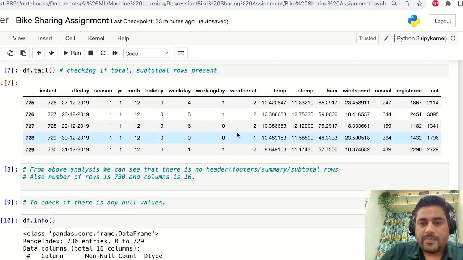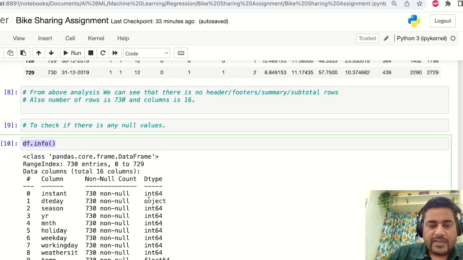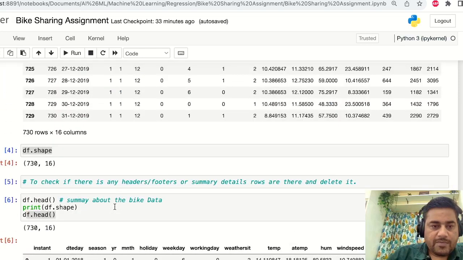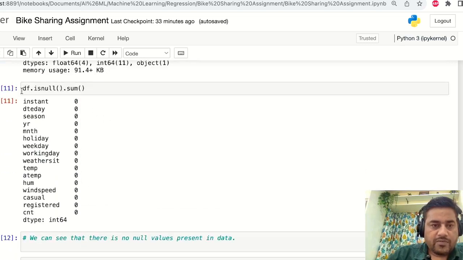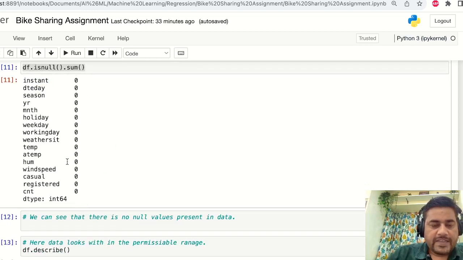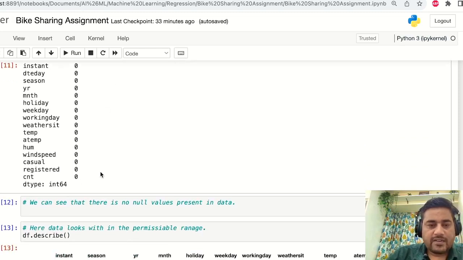From the web analysis, we are now checking whether we have any null values. If we look here, we have 730 non-null rows for each of the columns, and a total of 730 rows. In a more general way, for each of the fields we do isnull and sum, which gives the number of null values for each column. Here we can see that there is no null value present in any of the columns. So it seems that our data is clean.